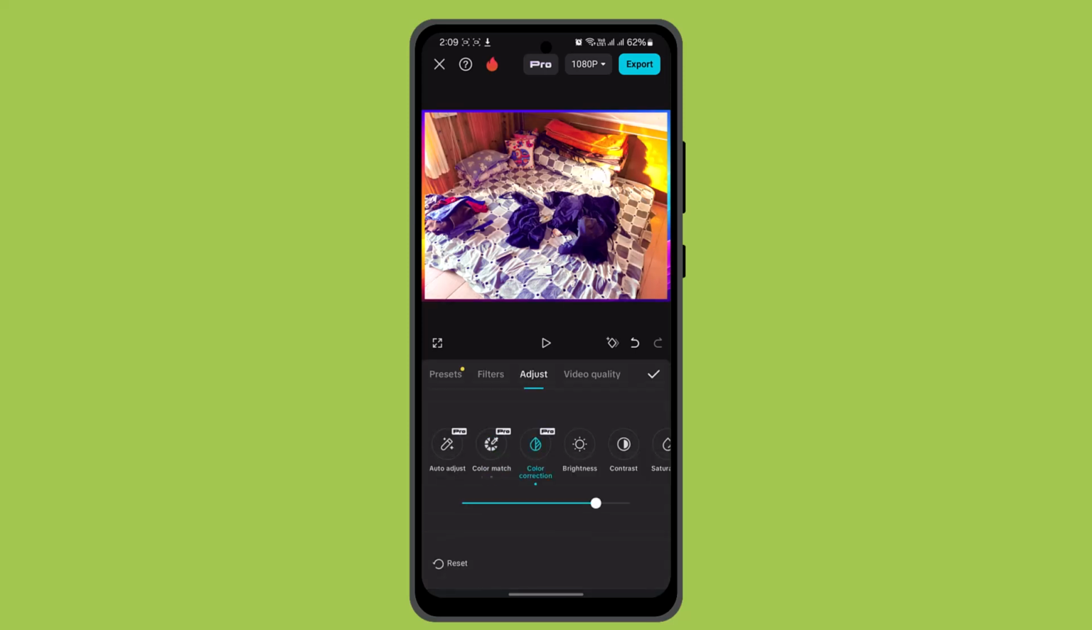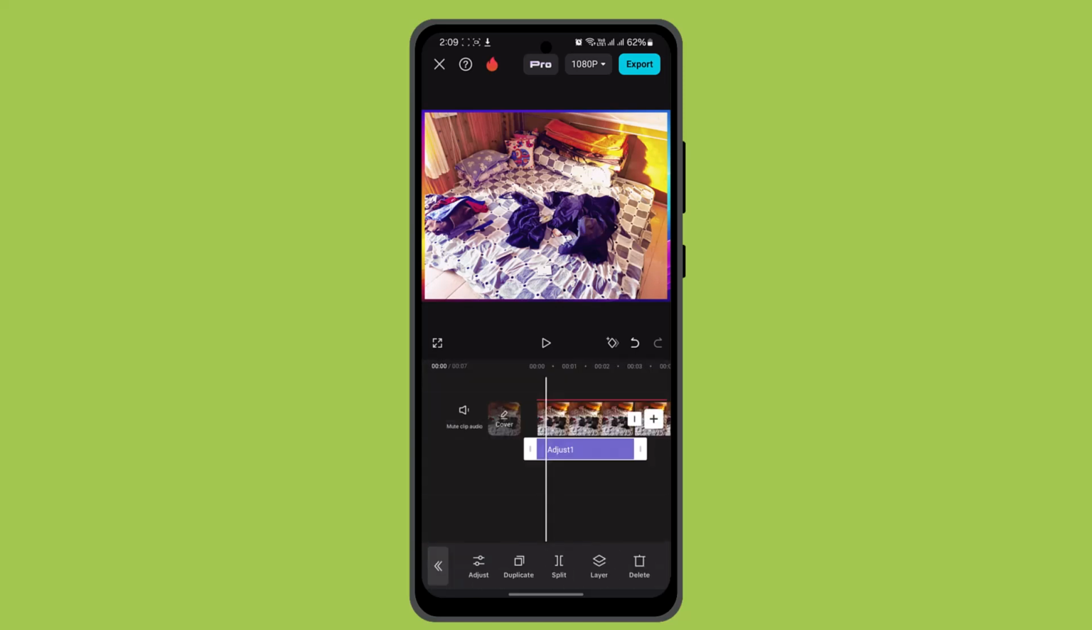You could go with the color correction as well. So if you want to change it, just increase or decrease it. Go with the brightness as well, and you could just increase it, and go with the contrast and saturation. After you've done this, you need to make changes with all of these settings, and finally you'll be able to change the color in your Capcut.